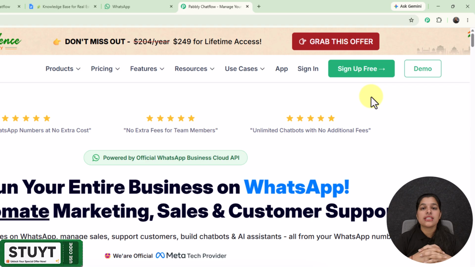And Pabbly Chatflow is currently offering the free trial, which means you are getting a chance to create this automation or this AI assistant for free inside Pabbly Chatflow. So make sure to create this free AI assistant and test it for your business by just using Pabbly Chatflow. And if you are an existing user, then you just have to sign in.